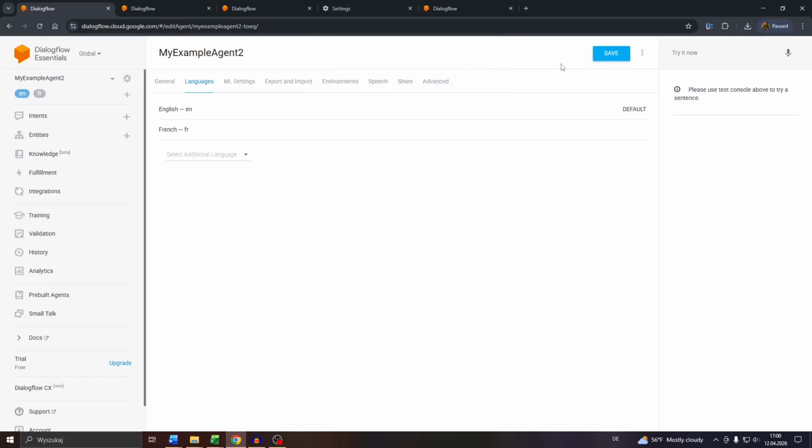Now, of course, you will need to save these settings here in the top right, and that's basically it. You may add also a locale, or you remove the given language, and that's it, guys.